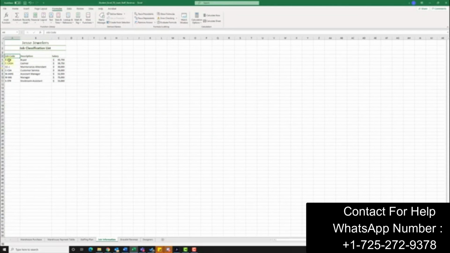So to create a named range, we're going to highlight A5 down to A11. And right here under A5, our name box, let's go ahead and click in there. Let's type in capital J-O-B. Make sure you put the underscore and type in capital C and then regular O-D-E. So job code, job underscore code, and hit enter to make that name stick.